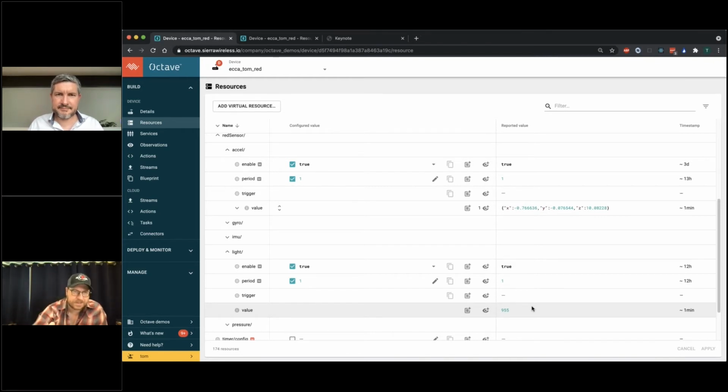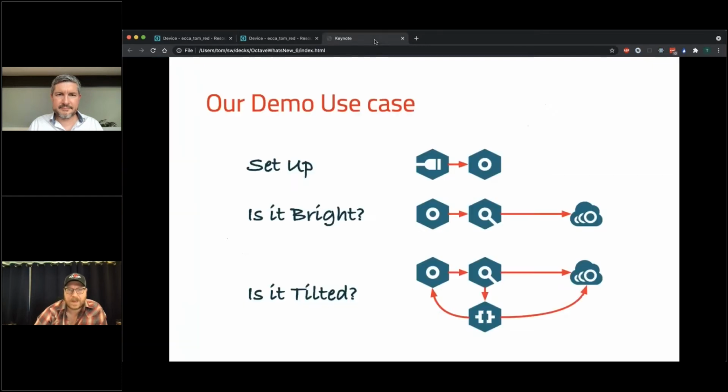We're going to define the rules to send it to the cloud that can leverage the fact that we have a high data rate at the edge, but we don't want to send everything to the cloud. So how do we do that? Again, we'll jump back to, is it bright? Let's ask the question, is it bright, or has the lighting changed? So let's take a look at how we do that.